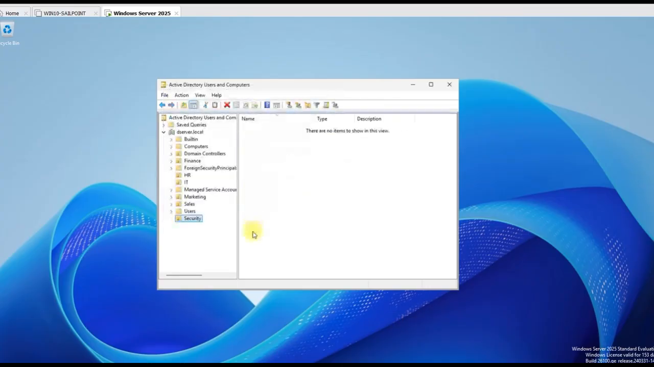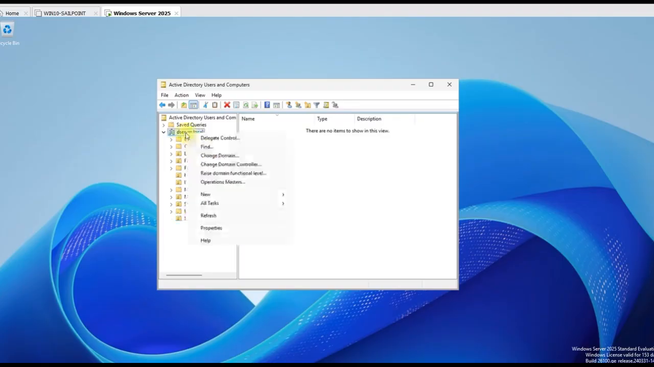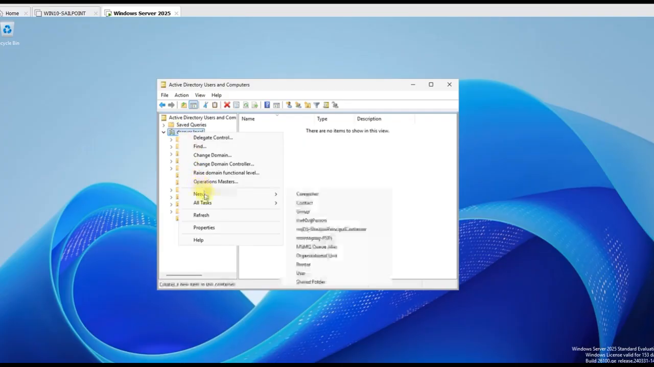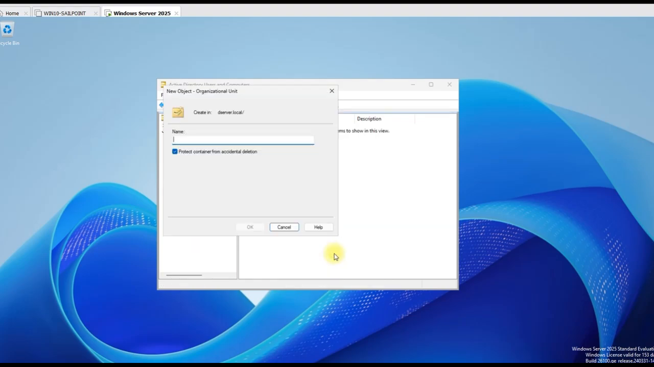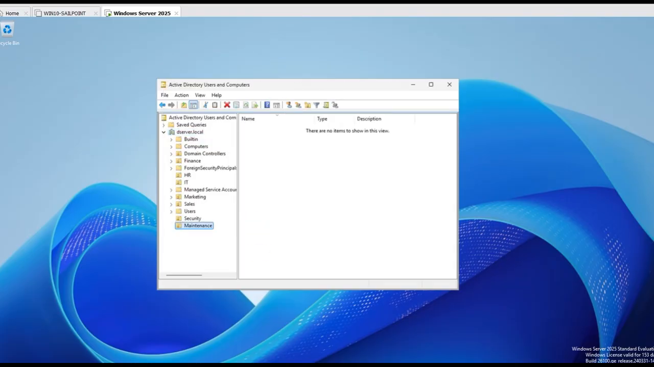Click OK. Now, let me create another organizational unit. Go to the domain node, right-click on it, go to New, then Organizational Unit. Let's create Organizational Unit Maintainer. Uncheck this. We are not protecting the container from accidental deletion. Then you will see the difference. Click OK. For Security, I clicked Protect from Accidental Deletion.